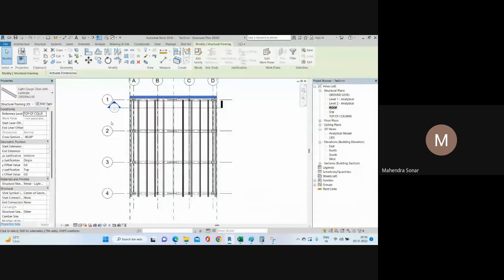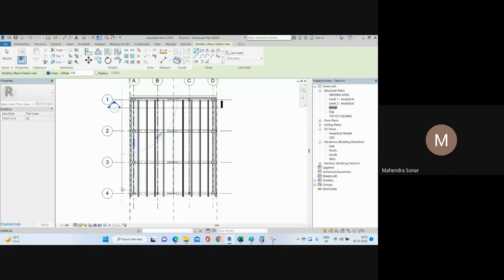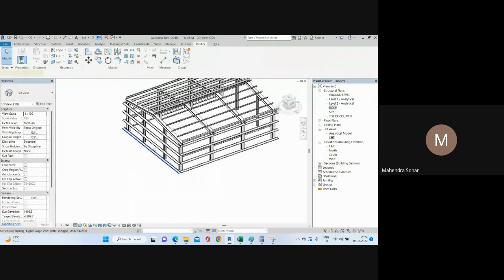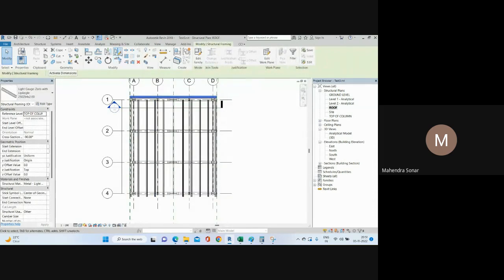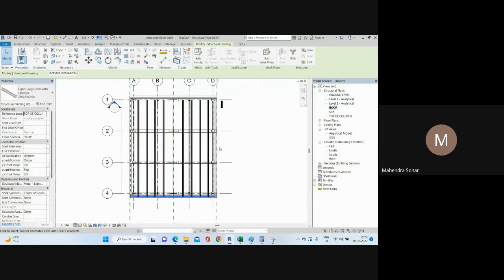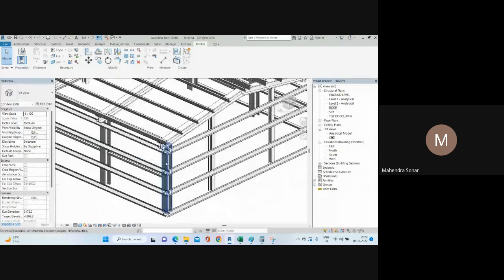And you need to add the front side here. So you need to find the midpoint of this grid between 1 and 4, so I will just add the line here. Select all purlins, go to your plan, use the mirror command, and just add. Like that, so you can see. Then you can just adjust these edges also.